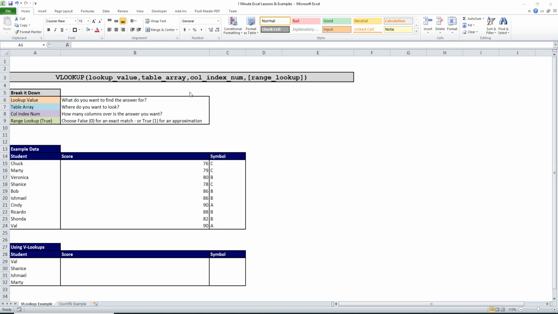Basically, a VLookup has a few parts. The lookup value, what do you want to find the answer for? The table array, where do you want to look? The column index, how many columns over do you have to go in the table array to find what you want? And then the range lookup, basically if you pick false, you'll get an exact match. If you pick true, it'll approximate. I suggest just going for false or 0.